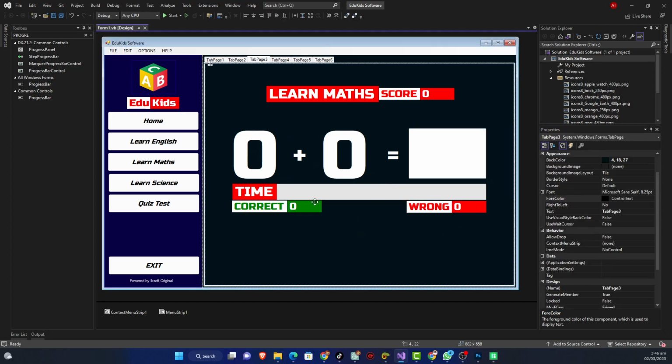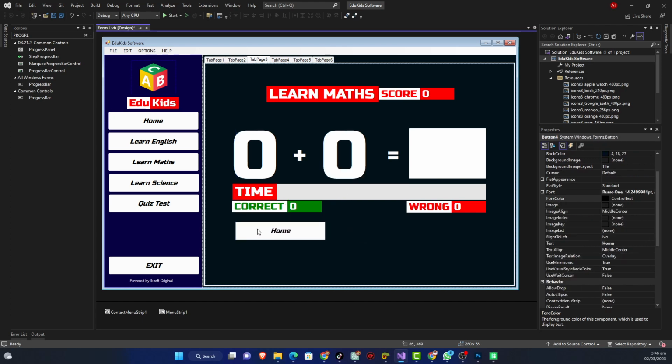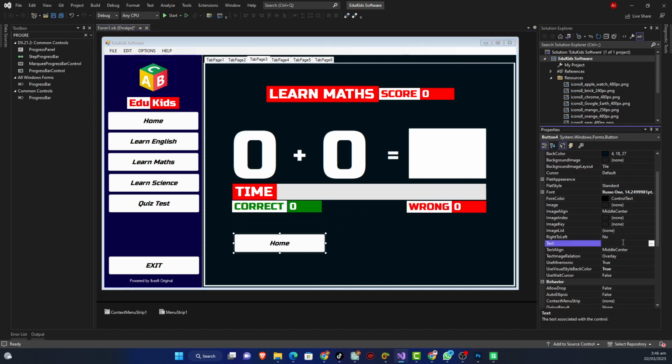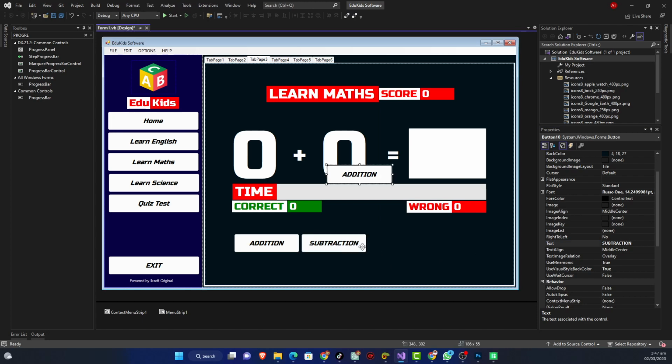So I just need a button to say maybe reset or, yeah, I just need a button just to tell what we want to do. So I'll just copy one button here and then paste it here. So I'll just say addition, just put it here. Just put this here. So this is going to be subtraction, right? Then we paste another.